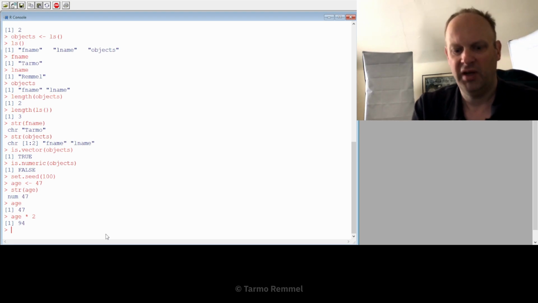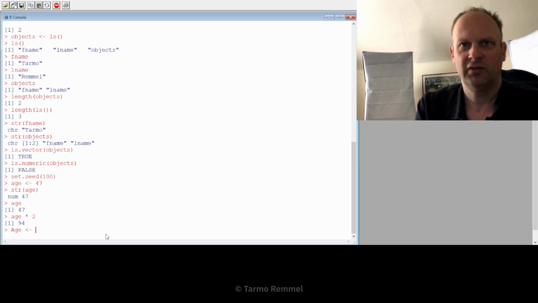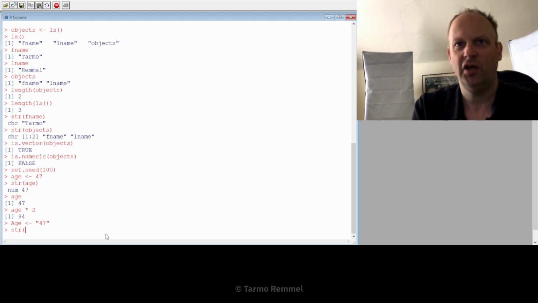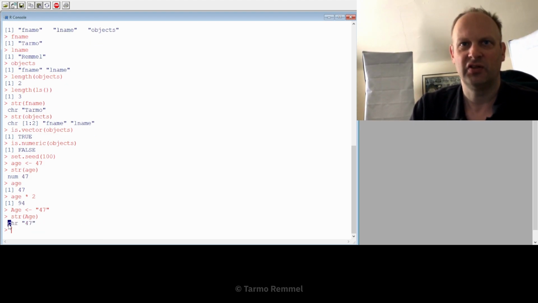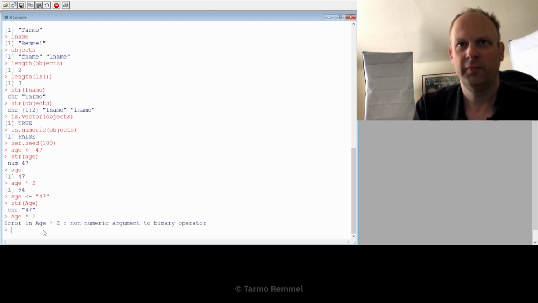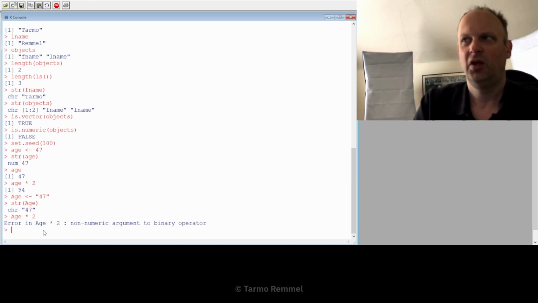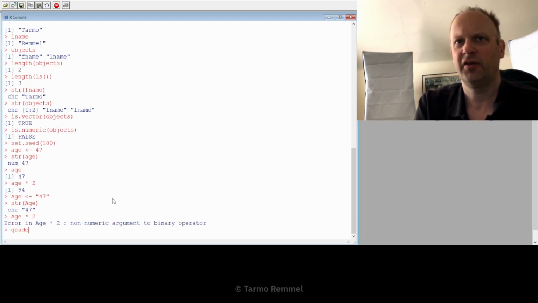Now, it's not in the PDF, but if I created another object, and notice this one has a capital A, so it's different than the previous one, and I specified 47 in quotation marks, it's now going to look at that 47 as being character data and not numeric. So if I look at the structure of capital A, age, notice it says this is character data, and it puts it into quotation marks, so that if I do age times 2, it tells me you can't do it, because it can't multiply a character by a value. It just doesn't make any sense. So again, depending on how we create the objects, we control whether it's going to be character data or numeric data. Let's create a couple more things.